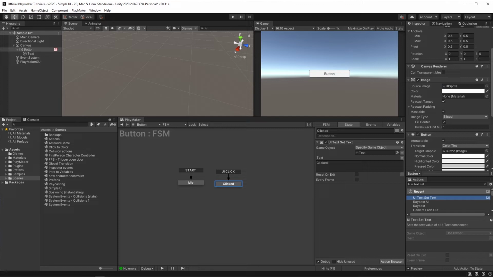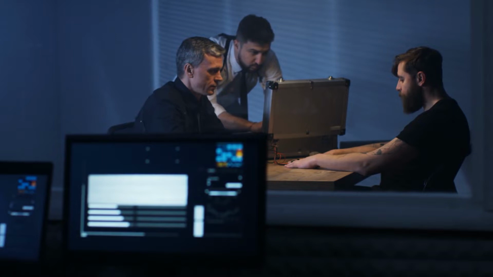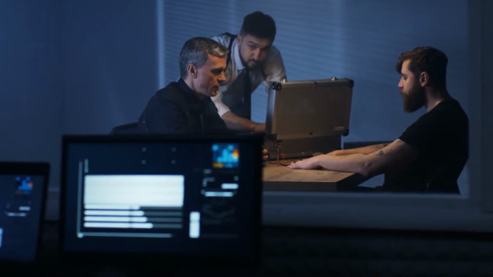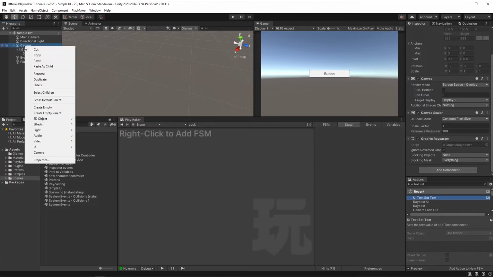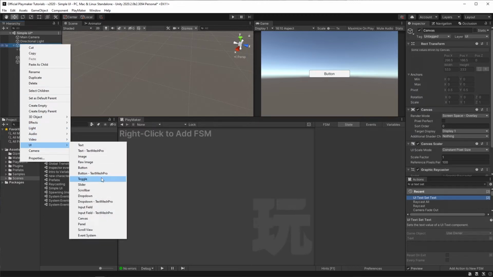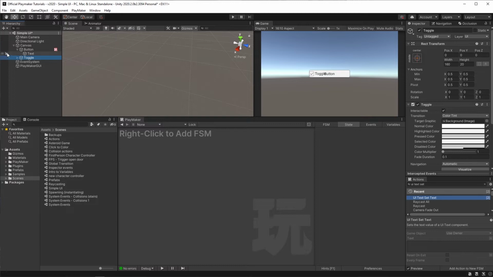Now let's set up a toggle, or more commonly known as a checkbox. You know, like when you get that little paper that asks, are you harboring an enemy of the state? And you have to check yes or no. So right-click on the canvas, UI, toggle. Throw an FSM on this toggle game object.